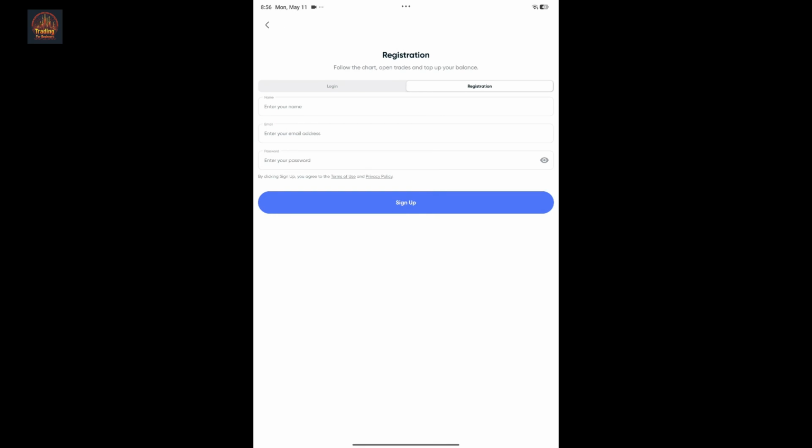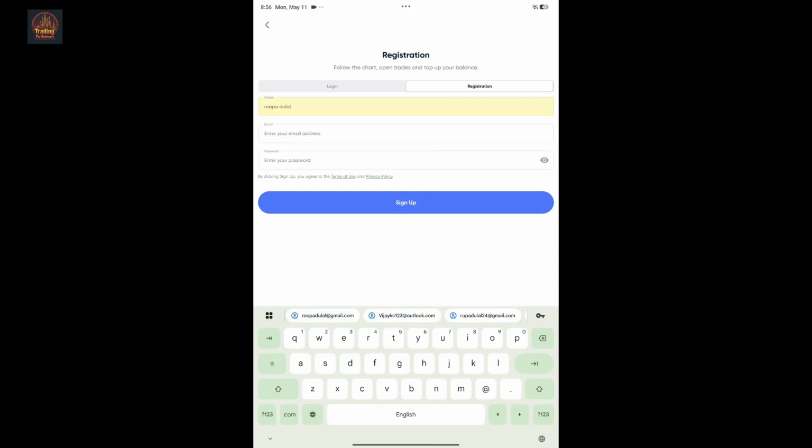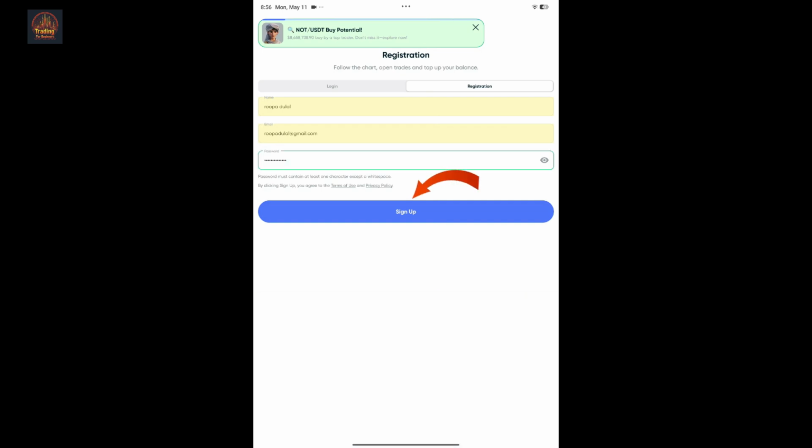On the next page, you'll need to enter your name under the registration tab. On the next field, enter your email address and then create a strong password in the password field. Finally, click on sign up.